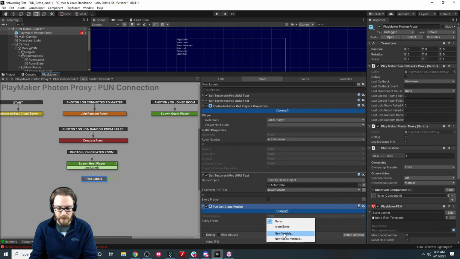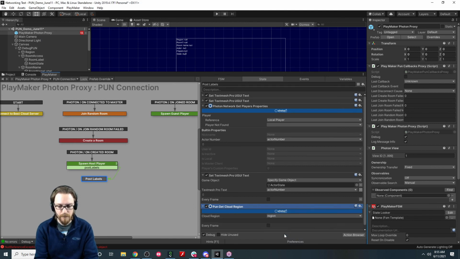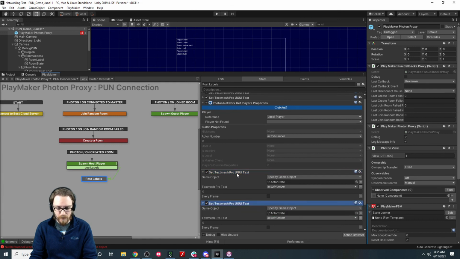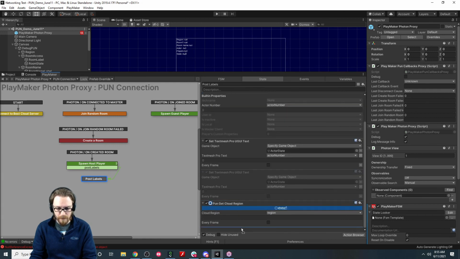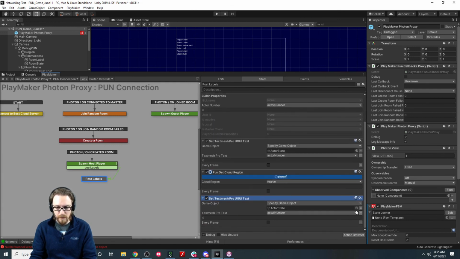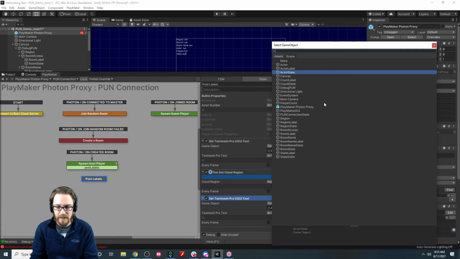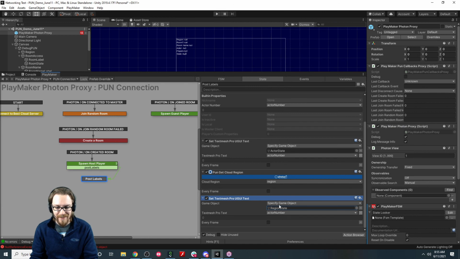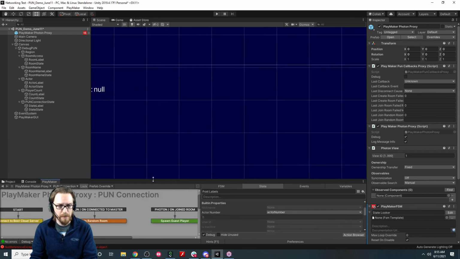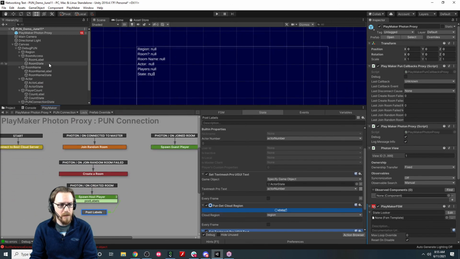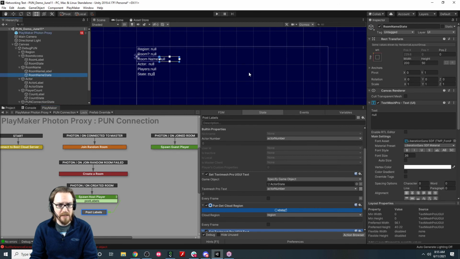And we're just going to call this region, and then set text mesh pro, copy paste, put it to the bottom. We're going to put it on region state. I see it right there. Hopefully there's only one. And convert. No, we don't need to convert. We just go to region. Cool. And let's do room name state.